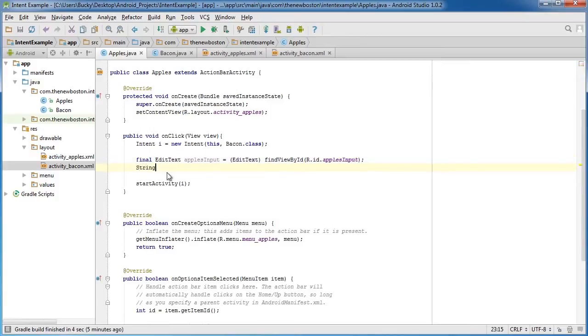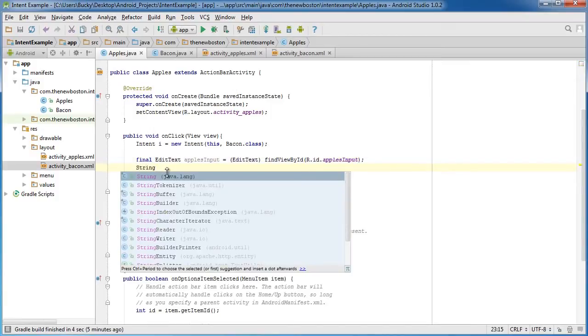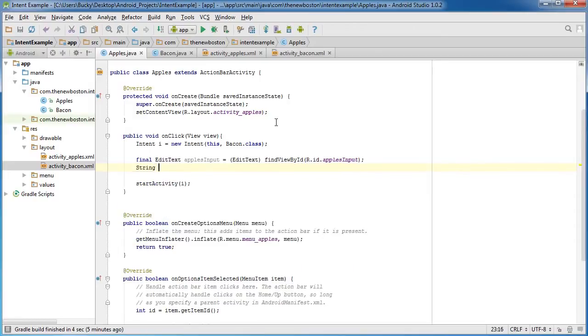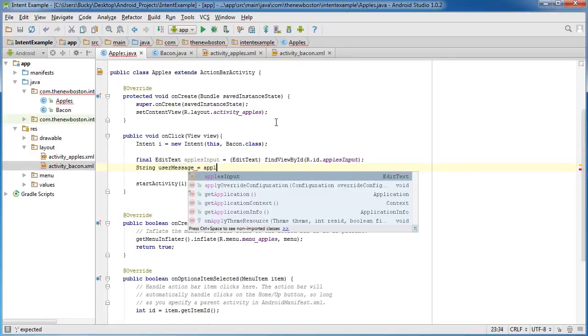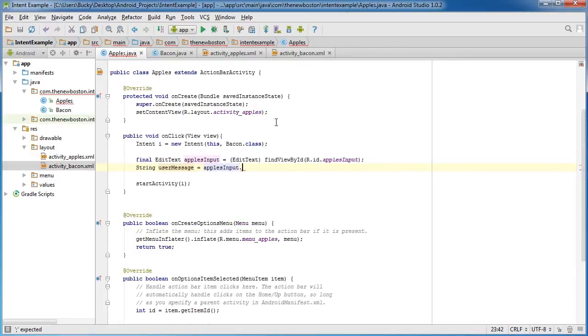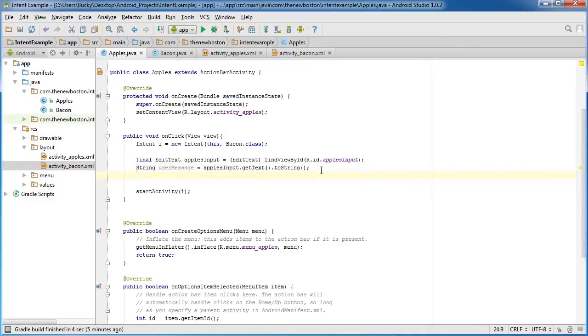So now what we want to do is actually get the data, or get whatever text they typed into it. So string, I'll just say it's userMessage. We set this equal to appleInput.getText().toString(). So that's going to take anything they typed in, convert it to a string, and store it in this userMessage variable.